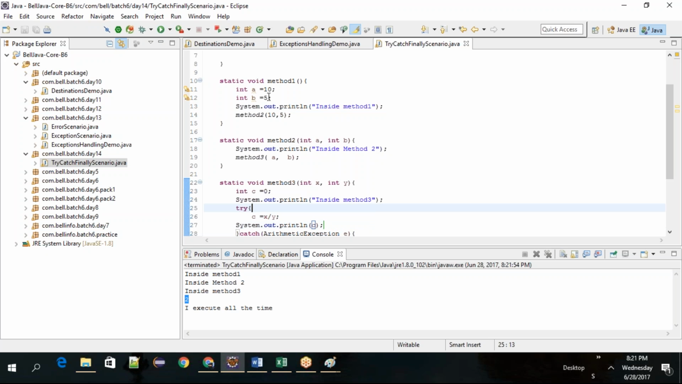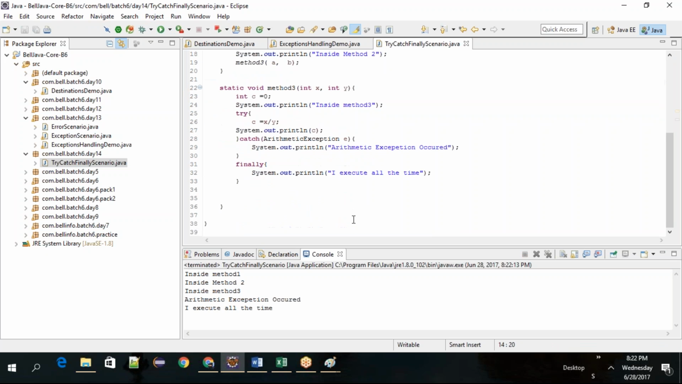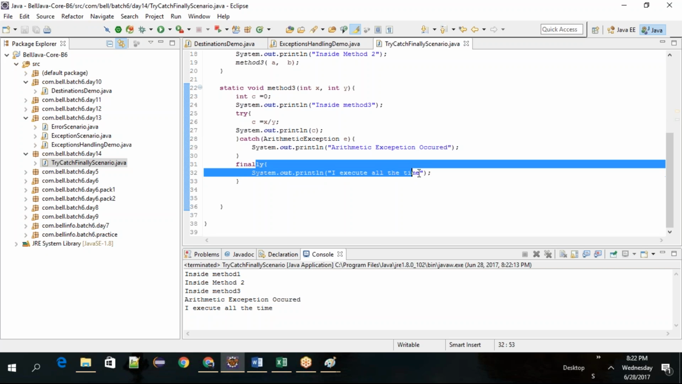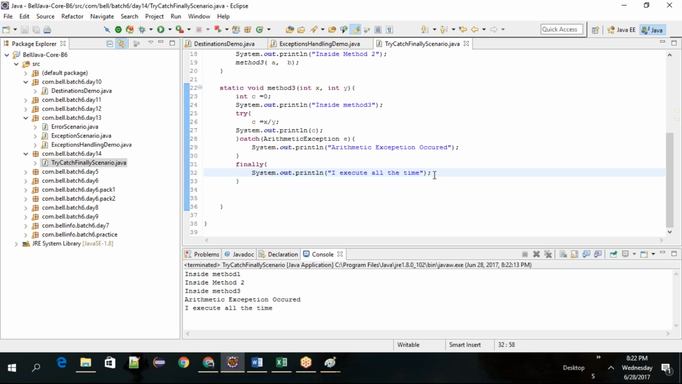Now what if I change it to b value 0 here? What happens? Oh, okay, sorry. Here I need to pass what? a, b, right? Manually. Now let's run the program. Now you will get inside method 1, method 2, method 3, arithmetic exception occurred, I execute all the time. So while doing this operation, something happened, but it didn't execute this statement, but finally must be executed all the time, irrespective of whether an exception occurred or not.